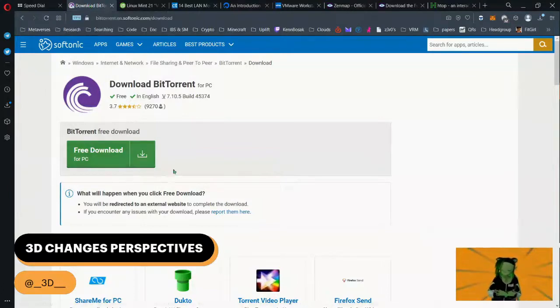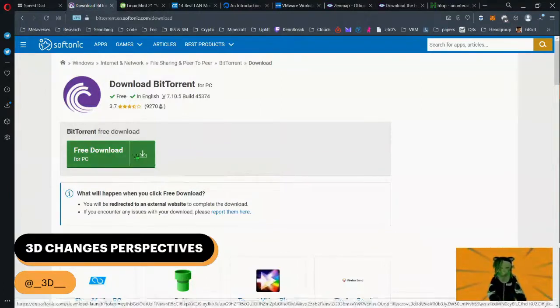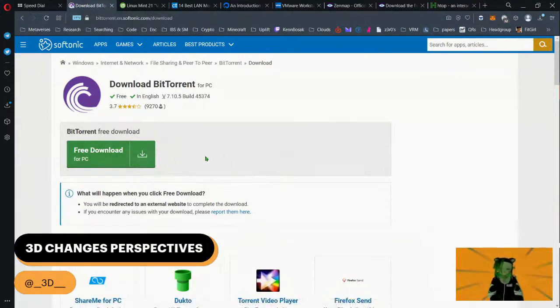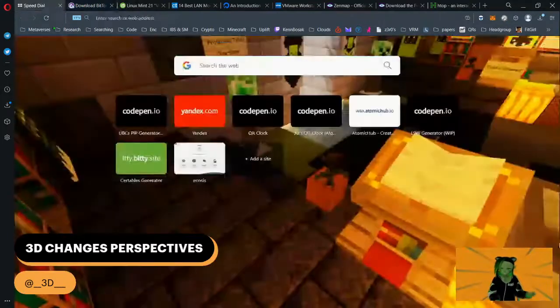So basically, we're just going to click here to download it. Of course, I'm on a PC, so it says PC. If you're going to be doing Linux, you're just going to download it for Linux. And the great thing about BitTorrent is it's on mobile. It's on almost all operating systems. You just got to search for it and put in BitTorrent, download free, and then your operating system in the search bar.